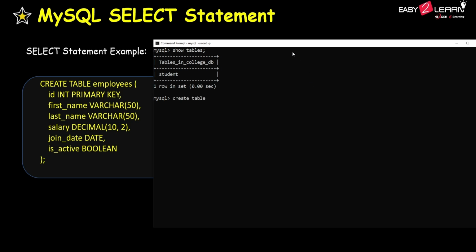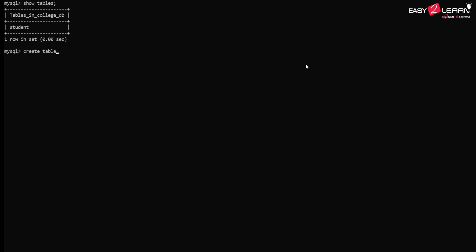Create table. Table name is employees, with the fields: ID, the data type is integer. I want primary key. It should allow only unique values, duplicate values will not be allowed, and null values also not allowed. The next column is first name, varchar of 20, and I want the last name also, with the data type varchar with the size of 20.